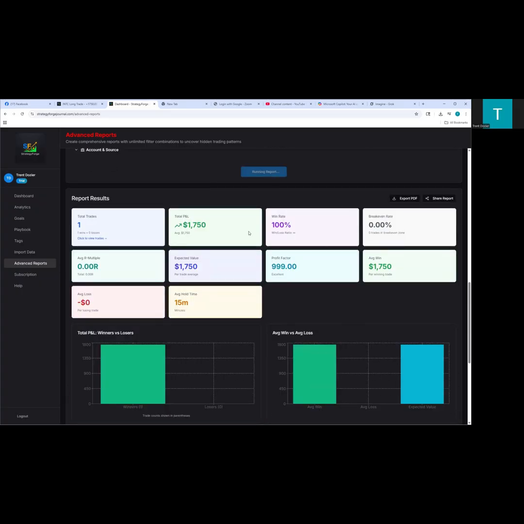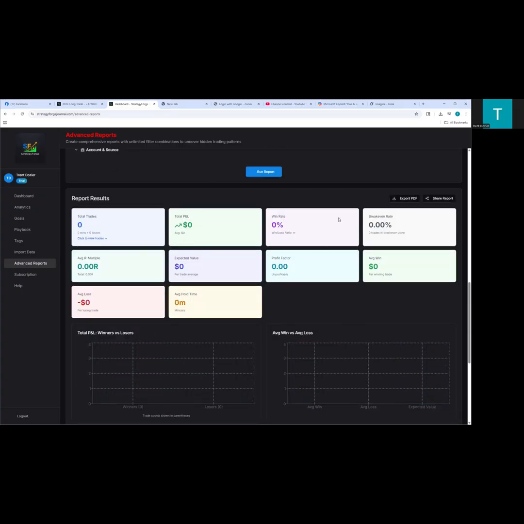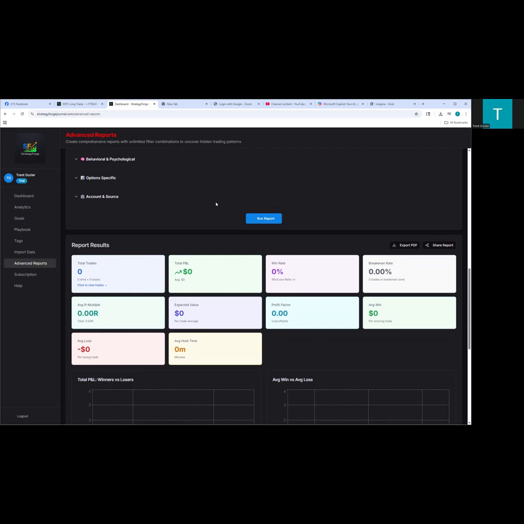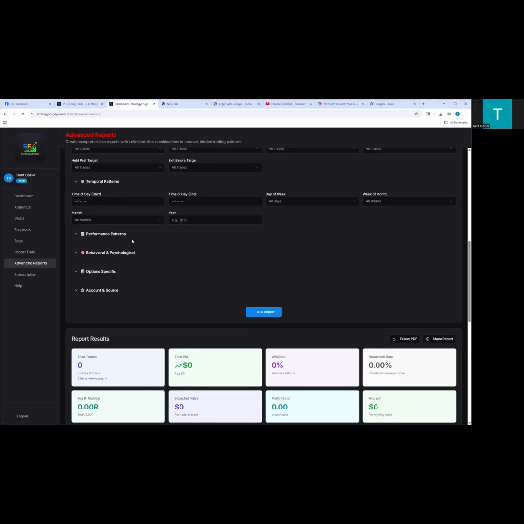So I would run another report. I don't have any that I can go off of, but let's pretend I did and I had 30 trades. And let's say the win rate was only 30% and I had an expected value of negative $800 or $900. Well, now I know that unless the broad market agrees, I should never ever be doing that strategy.